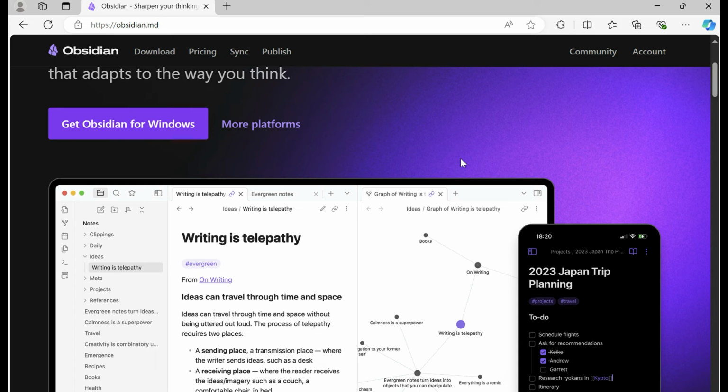The problem is that you save a lot of information in Word documents and put them in different folders. It's very difficult to search. Finally, I found this tool. It's called Obsidian, and this is the website, obsidian.md. MD means markdown. The best part is it's a free tool.